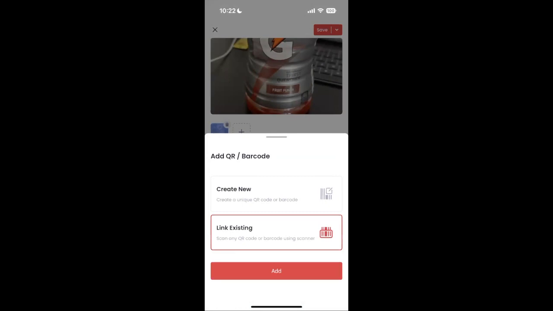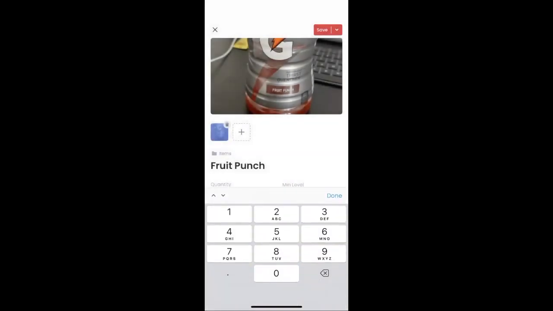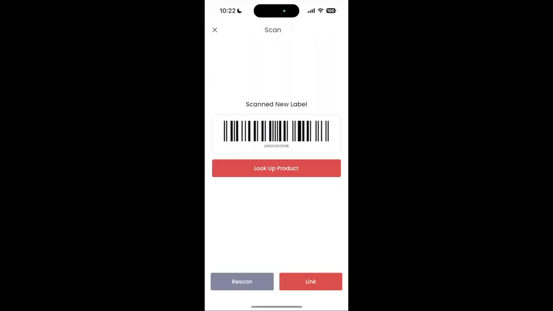It's going to pull up my phone's camera. I'll click the add button here. It pulls up the phone's camera, and then I can go in and scan that barcode on that item specifically. Now, there is a tool here to use the lookup option, so you can look up that product specifically. But in today's example, I'm just going to hit the link function here.